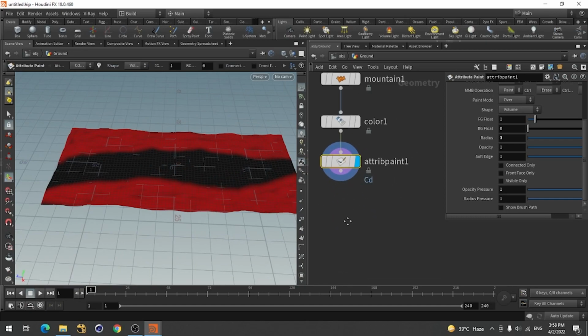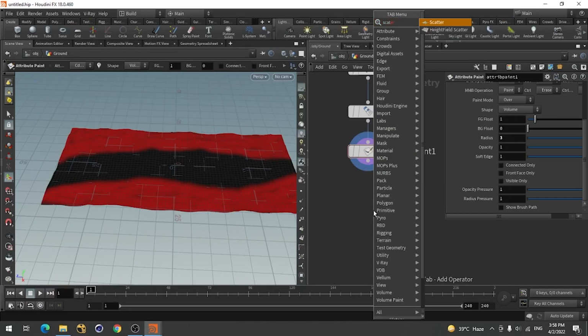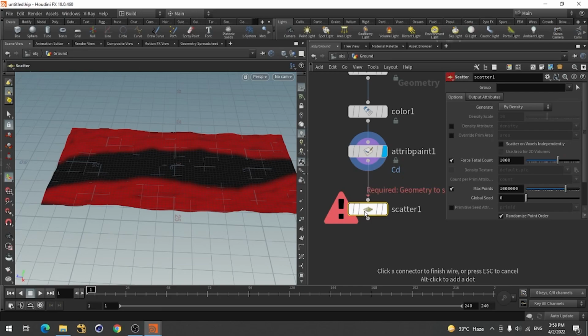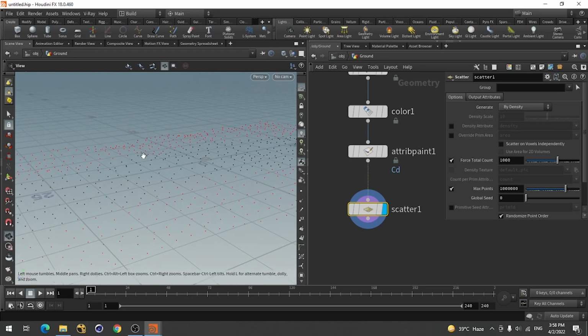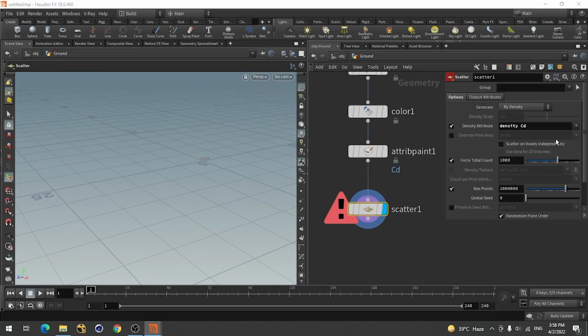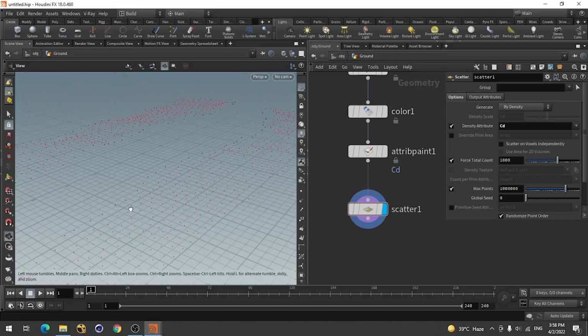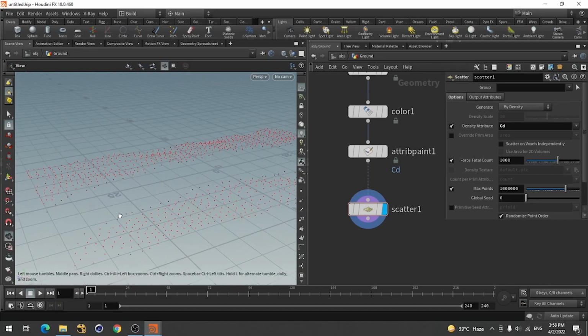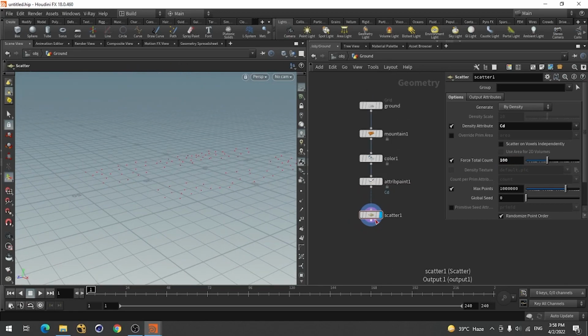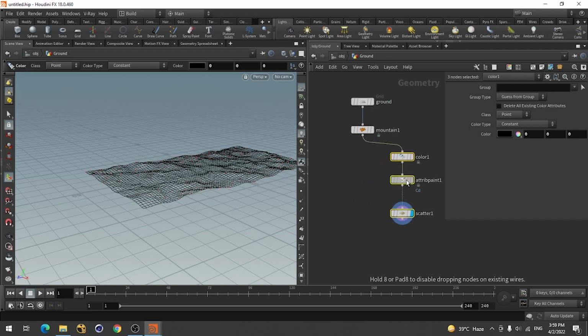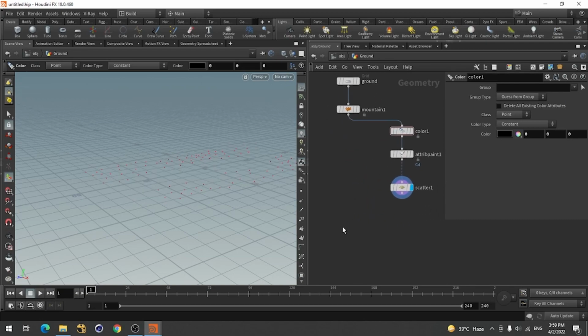Okay, now next we are going to use a scatter node so that you can control it. See, now it is scattering points here, and just use the color attribute, which is Cd. Just delete this one. See, like this, and it now has around 1000 points. Just lower this to 100. Okay, so this is our source for tree attributes.